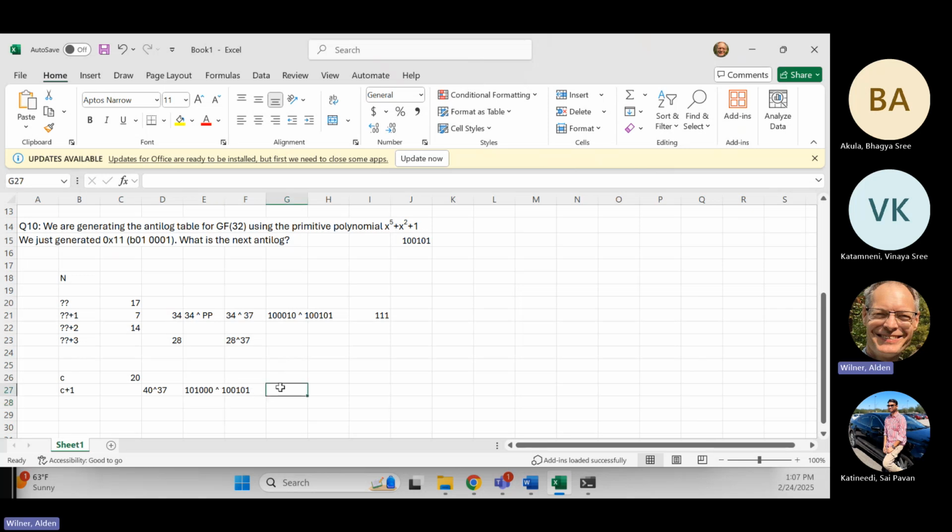XOR those together, we can see that we're going to get 0, 1, 1, 0, 1. Okay, because there's a 1 on here, there's 1 here, and there's 1 here. And that is going to be in binary, 1101, which is 13.